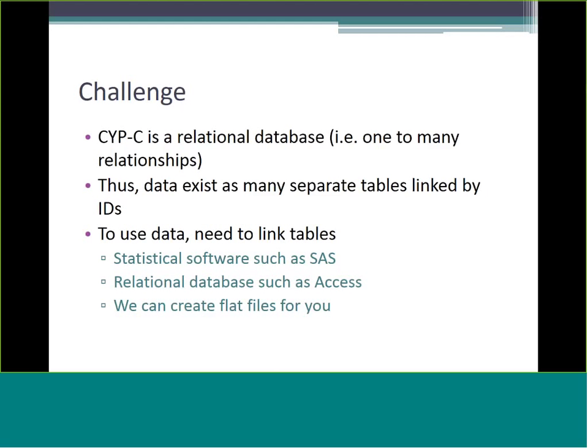So it means that the Sipsey data exists as many, many tables, and these tables are all linked by Sipsey ID numbers. And so in order to use the data, you're going to need some sort of trick or something else to help you link these tables. For those of you who have received data from Sipsey, many of you have figured out how to use statistical software such as SAS to do this type of linkage. One of the future webinars is going to focus on how you can use a relational database like Access to bring the Sipsey data into one database and how you can link the tables together and create your own flat files. Or we can create flat files for you.